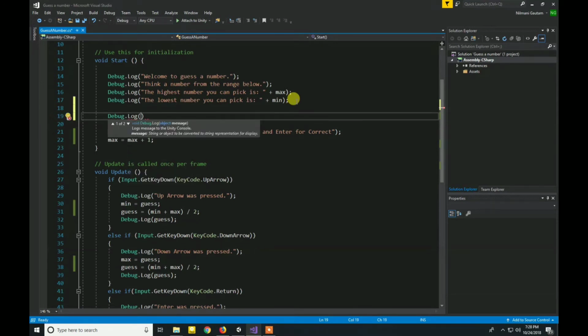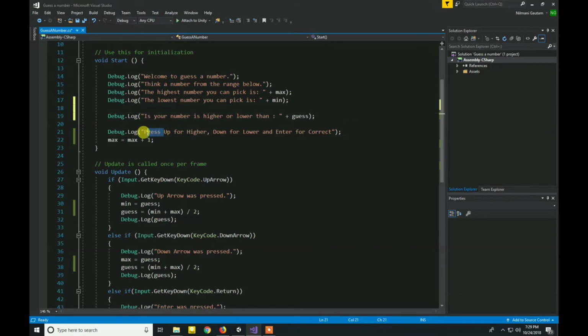Debug.Log, is your number higher or lower than guess? We will also modify this line. Up equal to higher, down equal to lower, and enter equal to correct.